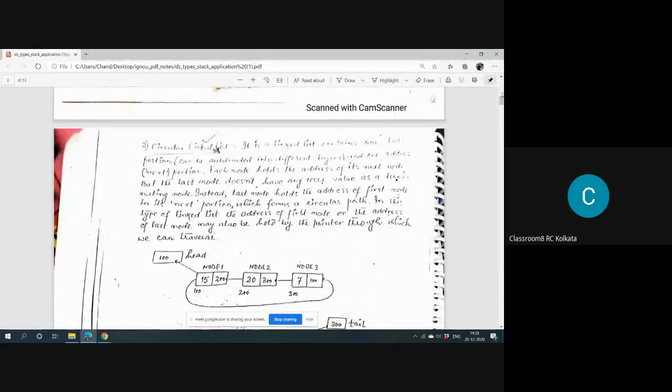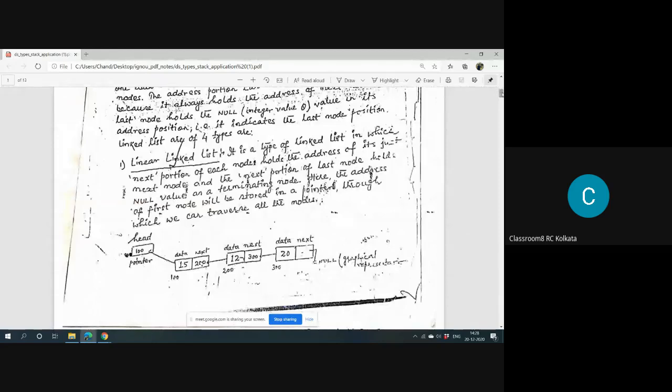So, if I ask you a question, each node of a linked list contains how many items? Tell me. 2. What are they termed as? One is data, one is address. Very good. Not address, it is next. Data is the data of the current node, and next contains the address of what? Next node address. Very good.